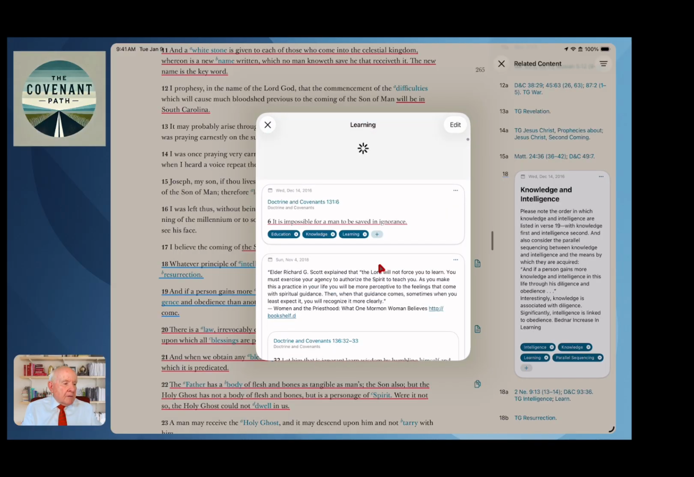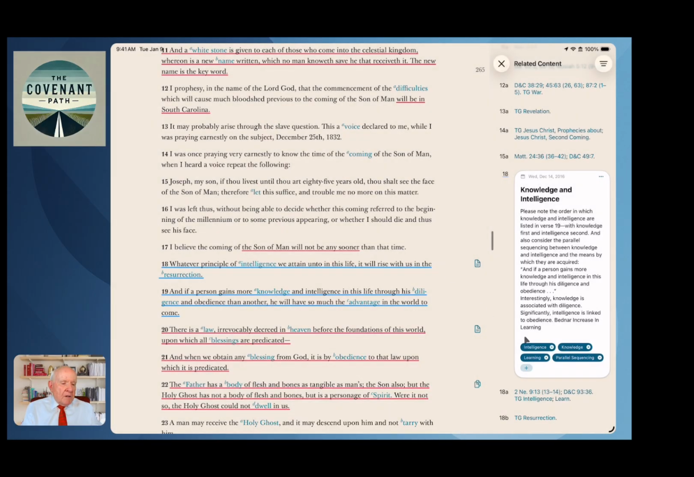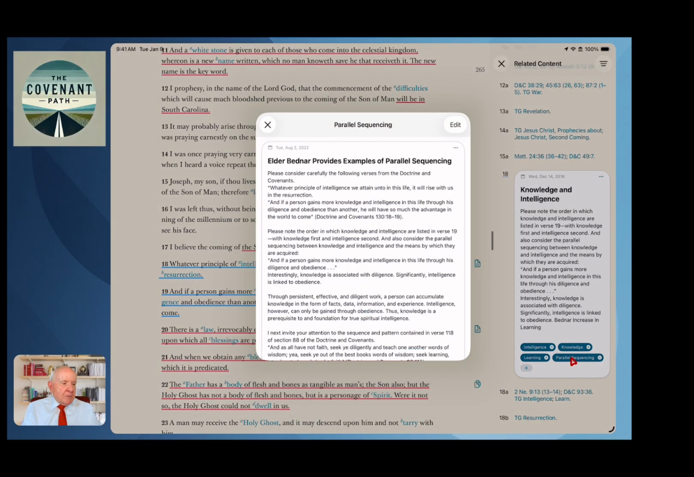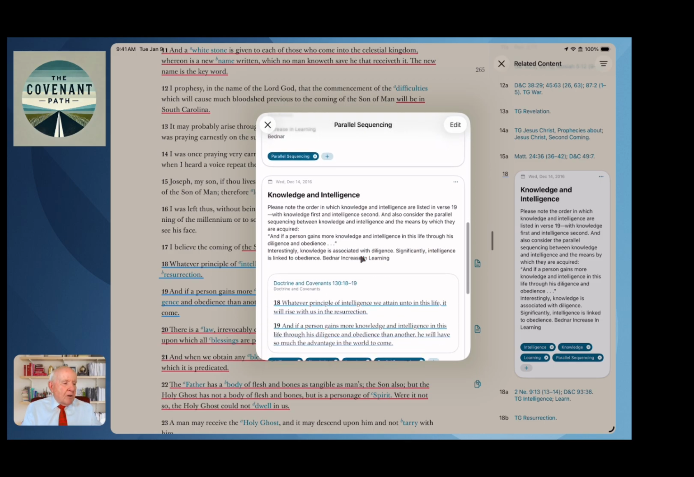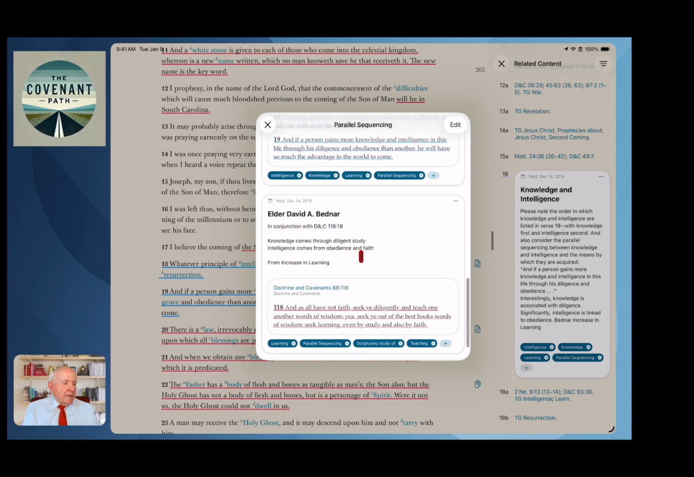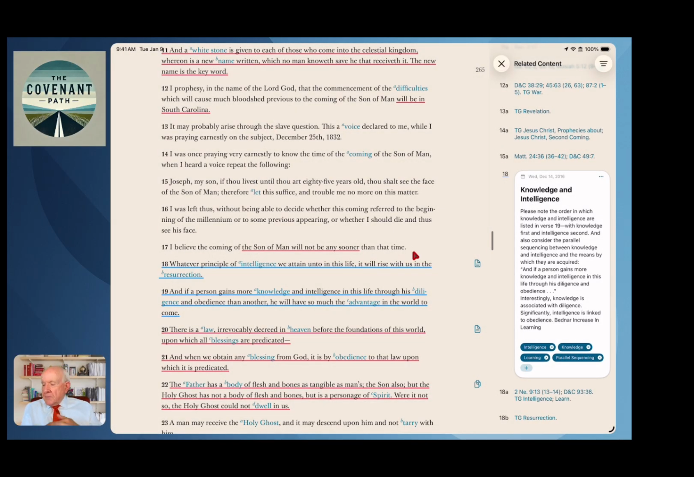This talks about Richard G. Scott. I love that man. The Lord will not force you to learn. You must exercise your agency to authorize the Spirit to teach you, and so forth. All right, and I've got one more. How much do I have on parallel sequencing? Okay, examples of parallel sequencing, knowledge and intelligence, which we looked at. Okay, so that is the note there.